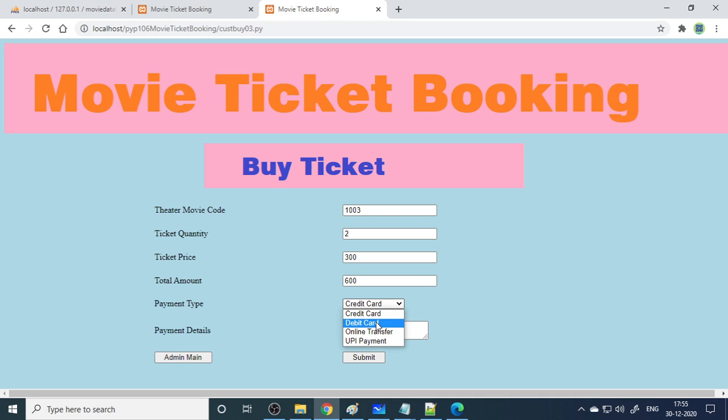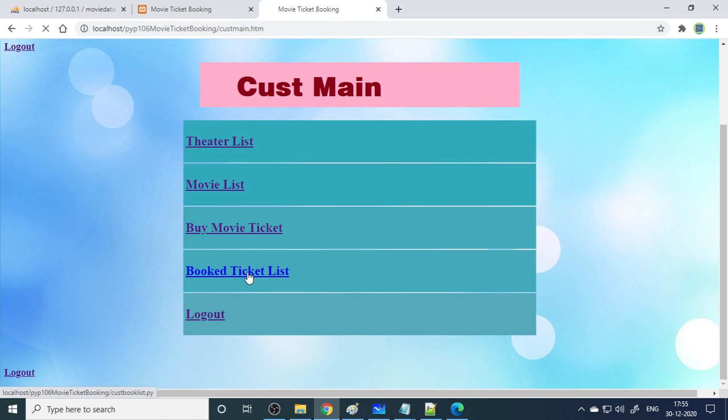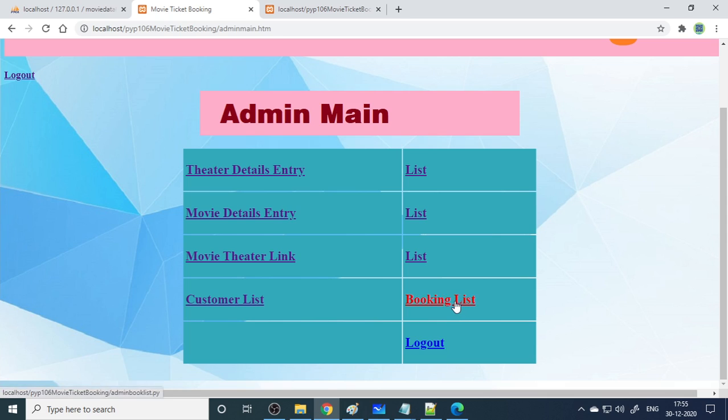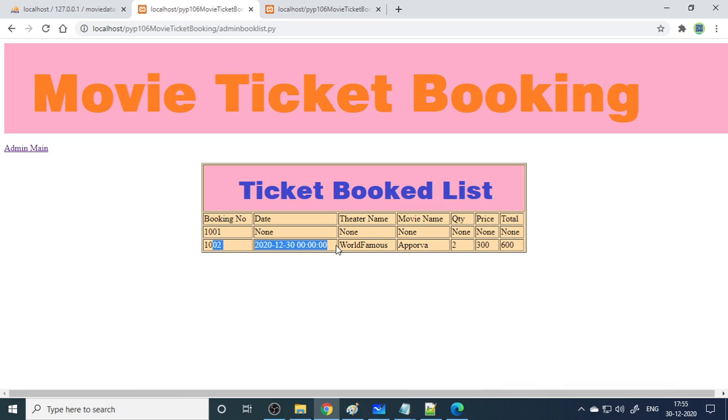The next page will calculate everything and say the total is 600 rupees. How do you pay? UPI payment, online transfer, debit card. Okay. So paid using card. This is a dummy payment only, to indicate the customer has done the payment. If you click booked list, you can see whatever is booked, the list is shown here. On this side also, if I say booking list, whatever records are created, even the admin is able to see this. So we see that both sides are working properly, the communication is okay.